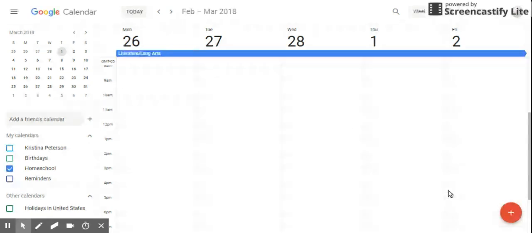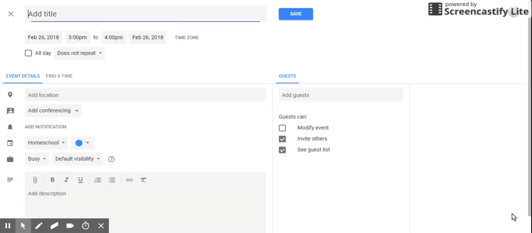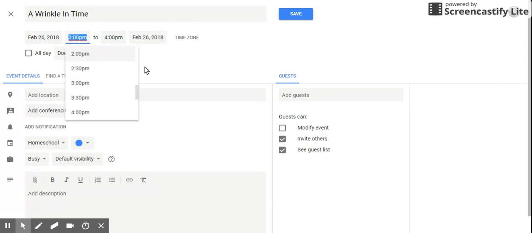Now I can click here in this box, or I can click down here to create an event. It takes me right to where I want to go. Our study is going to be A Wrinkle in Time. Again, we have our date, the time it starts. There's our time that we start, 10 to 11. This won't be all day.